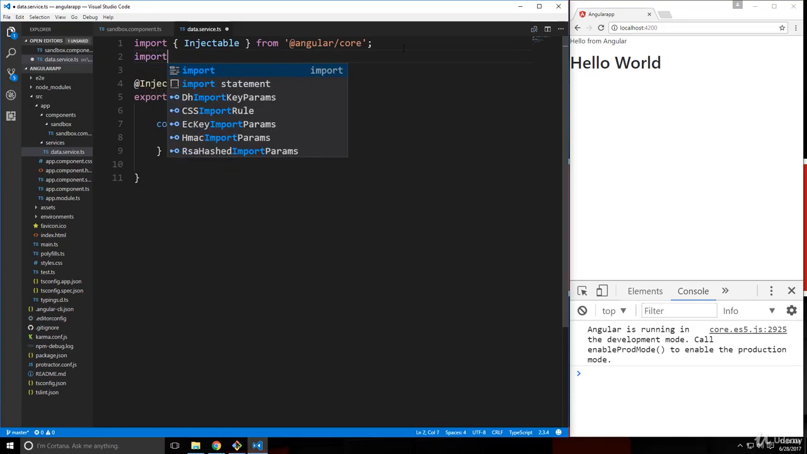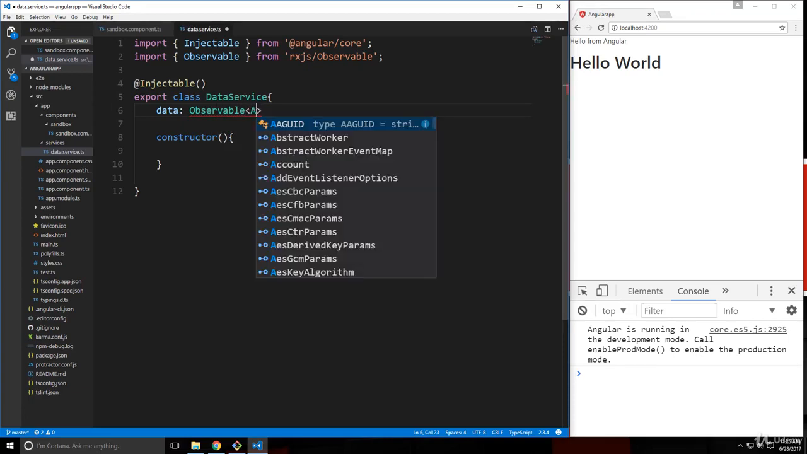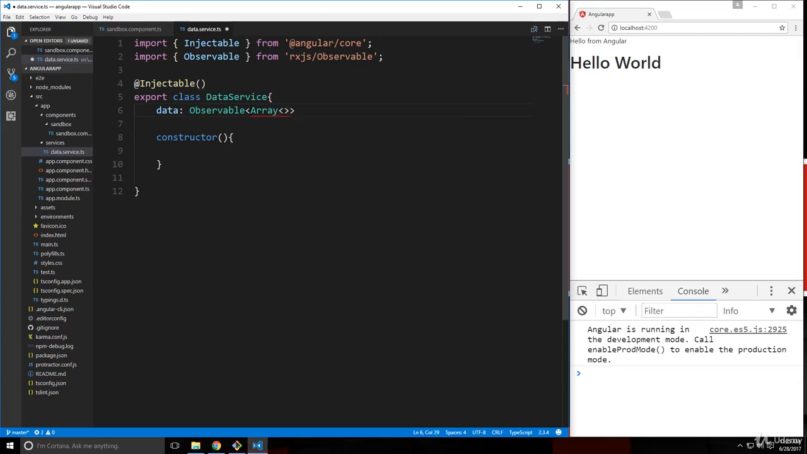So we need to first import Observable. As I said, it's part of reactive extensions, or RxJS, so we're going to bring that in from RxJS/observable. Then we're going to set a property called data, and the type we're going to set it to is Observable. We put angle brackets, and we say it's going to be an array of numbers.